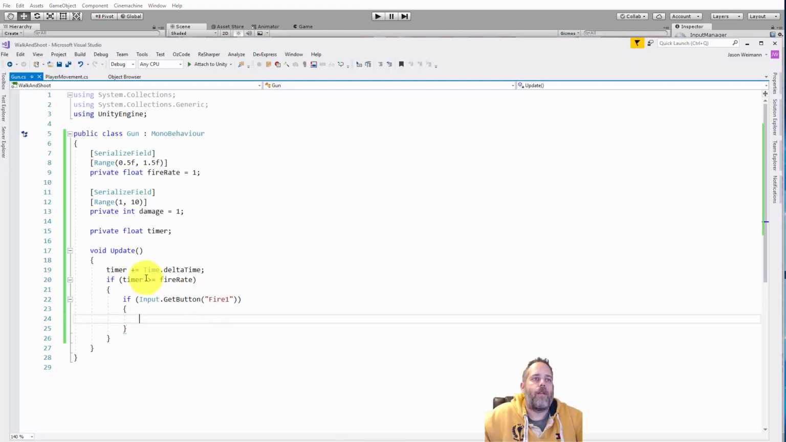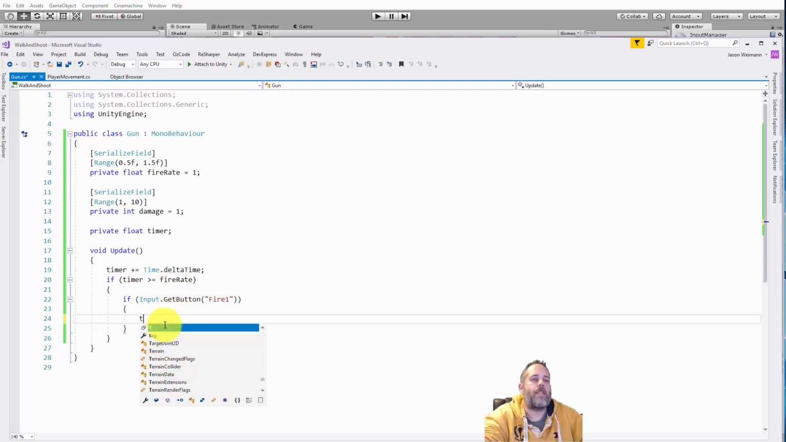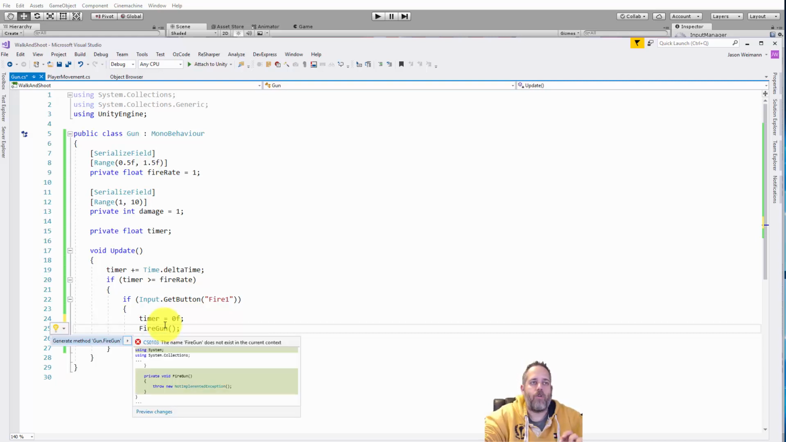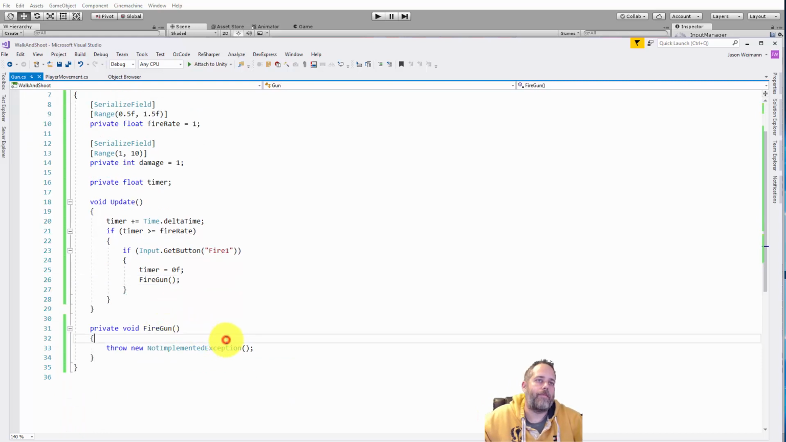So if they press fire 1, the timer has passed, so they're ready to shoot and they press fire 1. I want to set the timer back down to 0, so that way they don't fire every frame. It resets, and then they have to count back up to the 1 second. And then in here I want to actually fire my weapon. So I'm going to call a method named fire gun. And it doesn't exist yet, so just hit control period to generate the method.